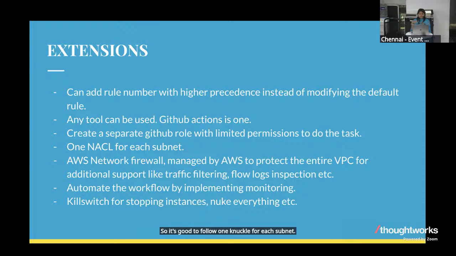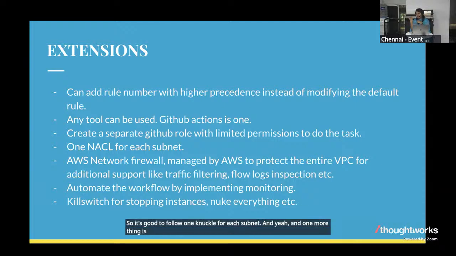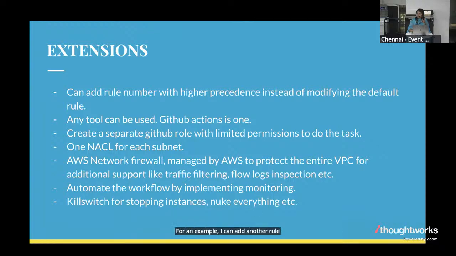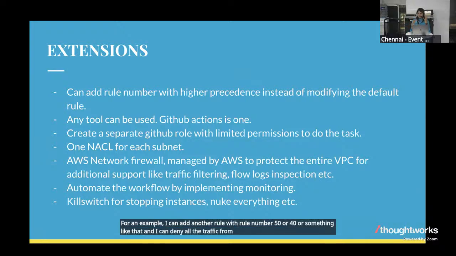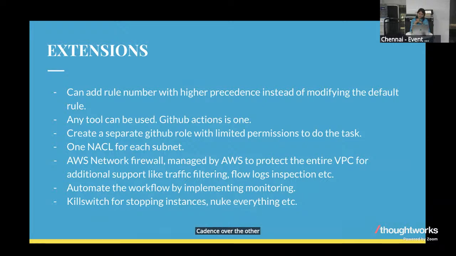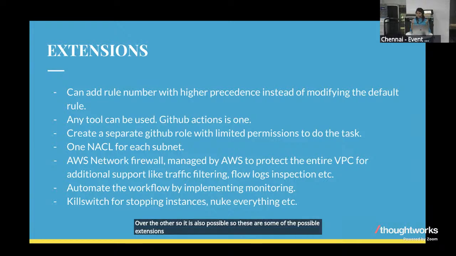And one more thing: we modified an existing rule from the default NACL. What we could do is even add a rule with a lower value, which has the higher precedence. For example, I can add another rule with rule number 50 or 40 or something like that, and deny all the traffic from there. And usually that will take precedence over the others. So it is also possible. These are some of the possible extensions, and of course the possibilities are endless and infinite with AWS.